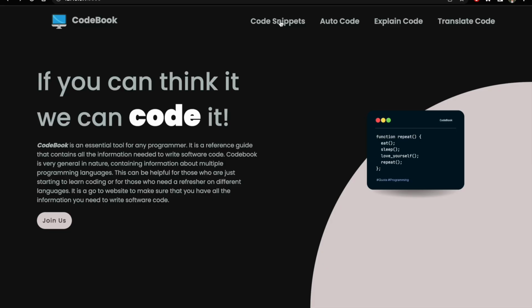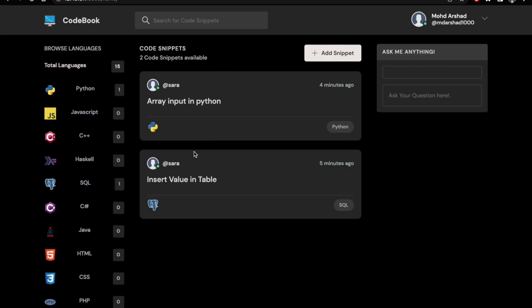So there are four main features of our website. I'll walk you all through one by one. So this is the code snippets feature. In our software engineering career, personally, we have faced many situations where we wanted to look up how to do something in a particular language over and over again. So in that case, it would have been really helpful to create a repository of such popular snippets.